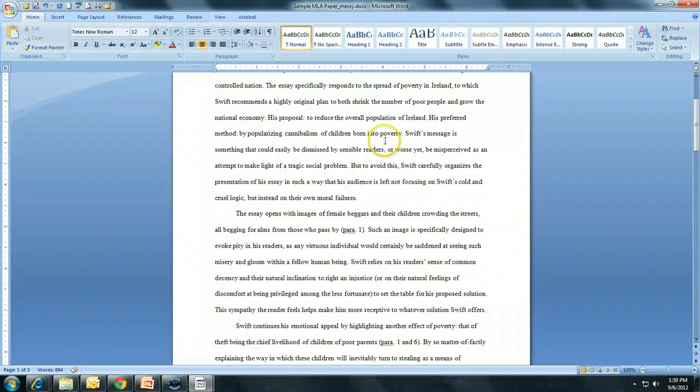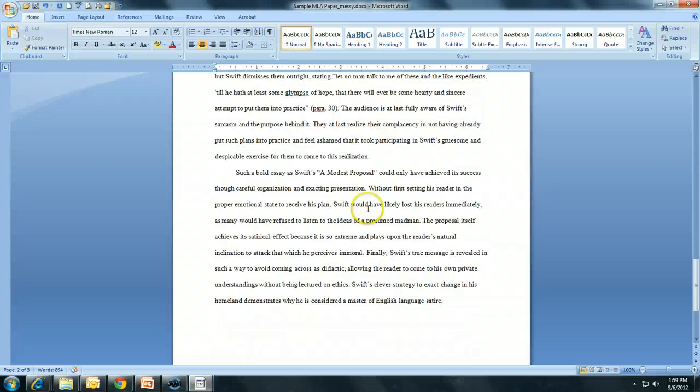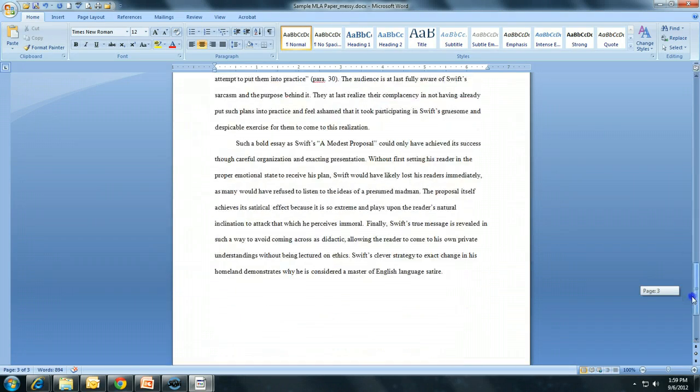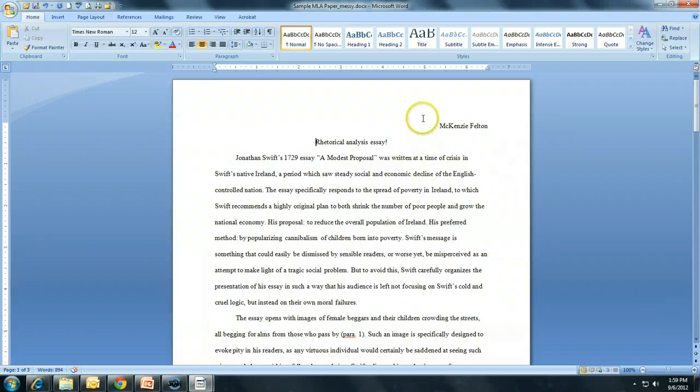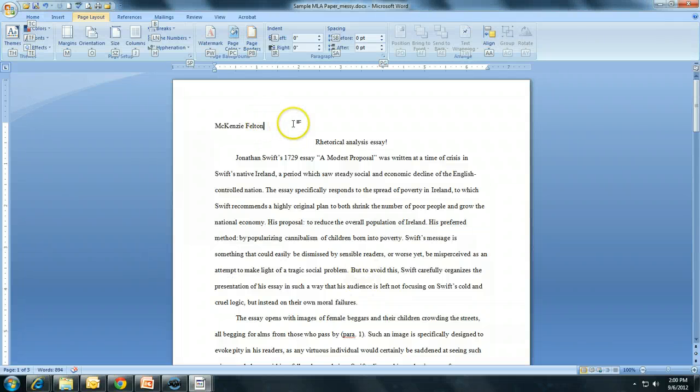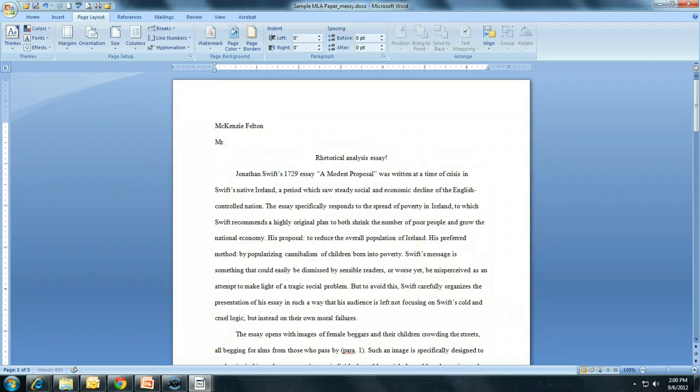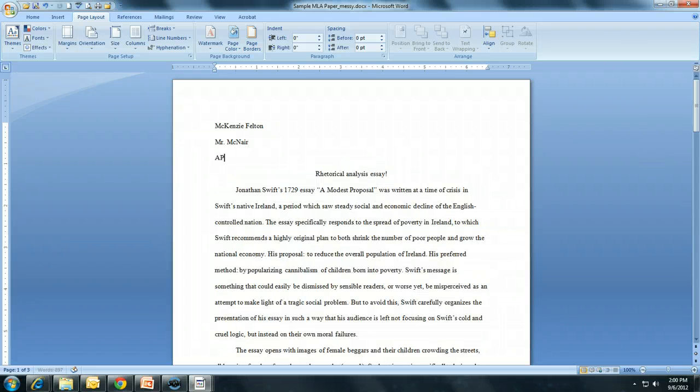Okay. Now we need to do some of the very sophisticated things involving our headers and our headings to make sure that our paper looks right for submission. Now that it looks neat, we need to make it look perfect. First things first, your heading should always be left justified. And it should include several different things. Your heading should include your name, followed by your instructor's name, followed by the name of the class.